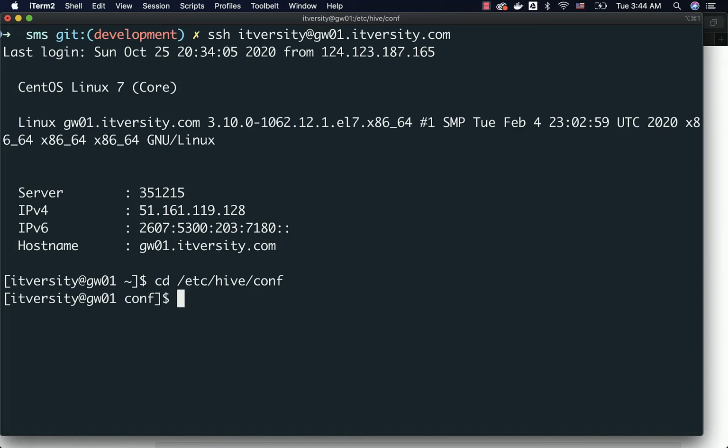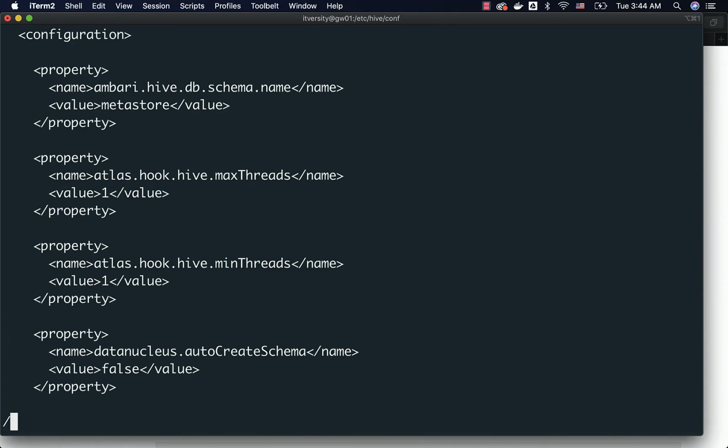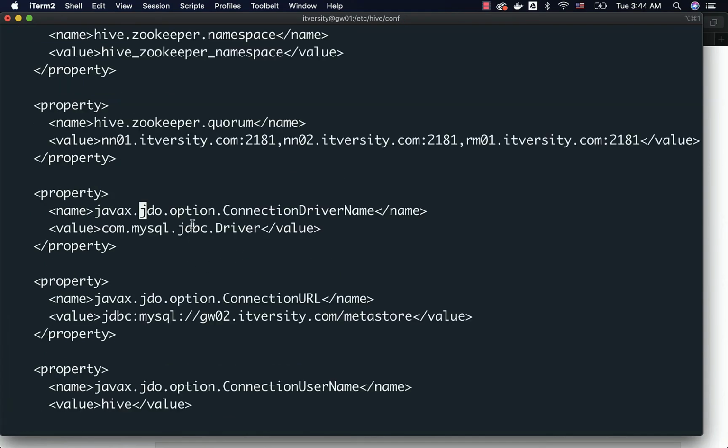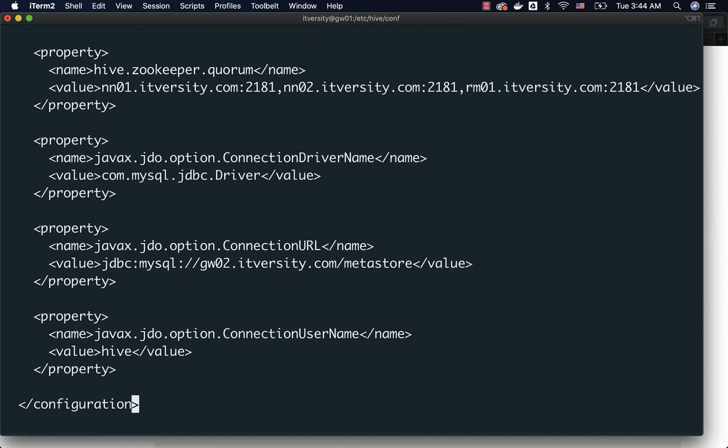That being said, now I can open this hive-site.xml file, and then we should be able to search for JDO. You can see there is a JDO option connection driver name, which contains the value as the MySQL JDBC driver, then the connection URL which contains jdbc:mysql and then the host on which the metastore is running, or the MySQL database in which the metastore is created is running, and then the database name which is nothing but metastore, then the property related to username, JDO option connection username, and that's it. The password will not be made available as part of hive-site.xml. It will be hidden somewhere.